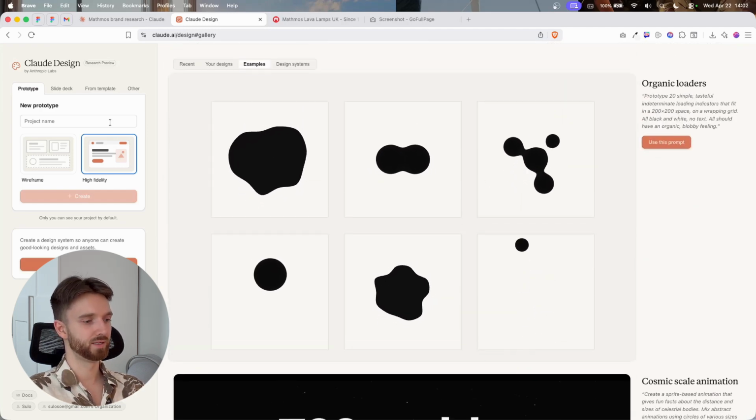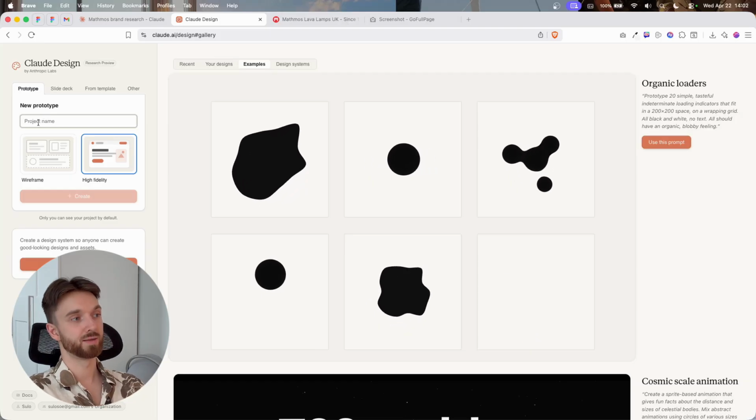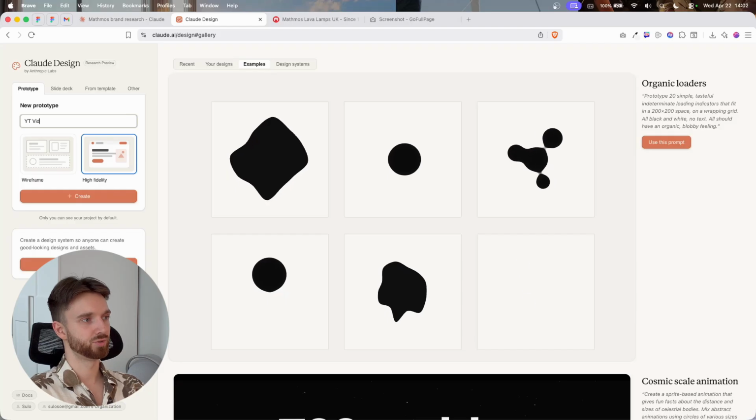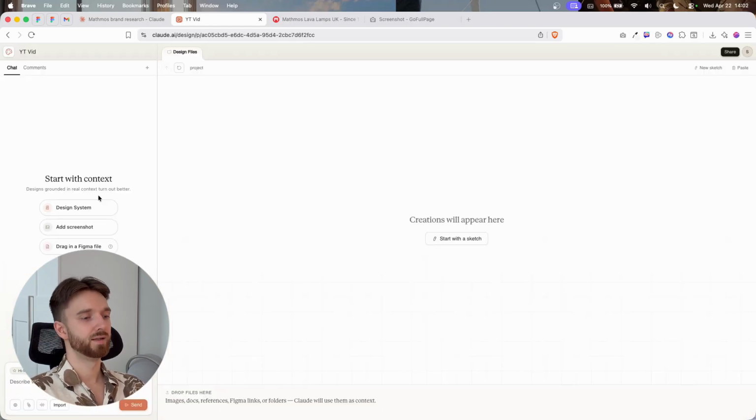What we're going to be doing is using the prototype here. So here you can put in your project name, so you can put in your brand name or email designs or whatnot. I'm just going to put in YouTube vid, and you want to select high fidelity. So you press create, and then when you get to this page, you want to start giving the context behind your brand that you want to do designs for.